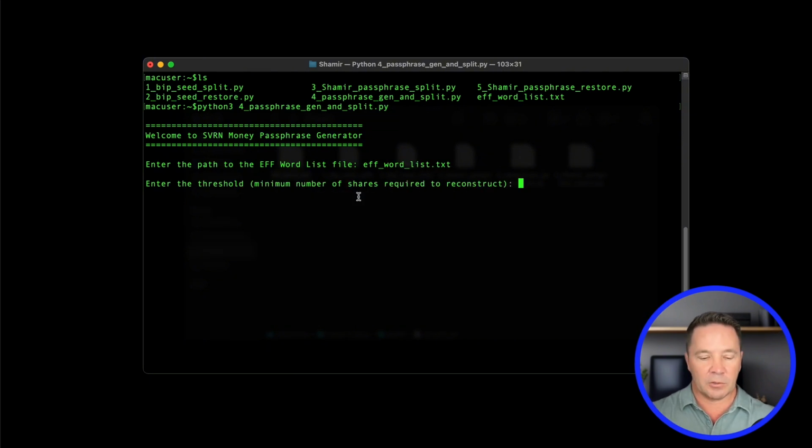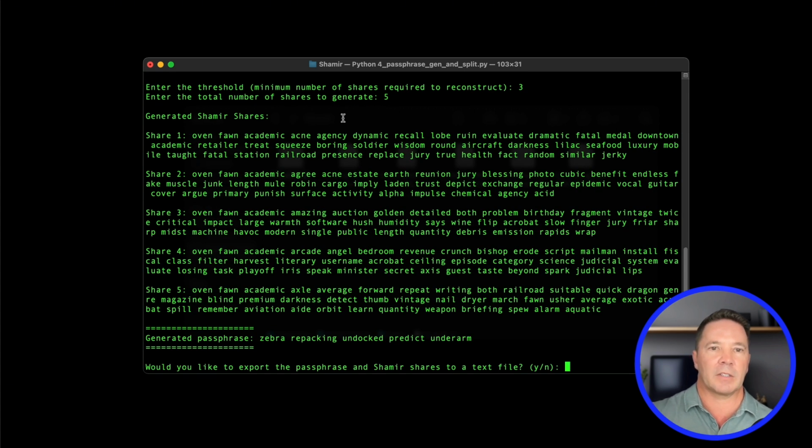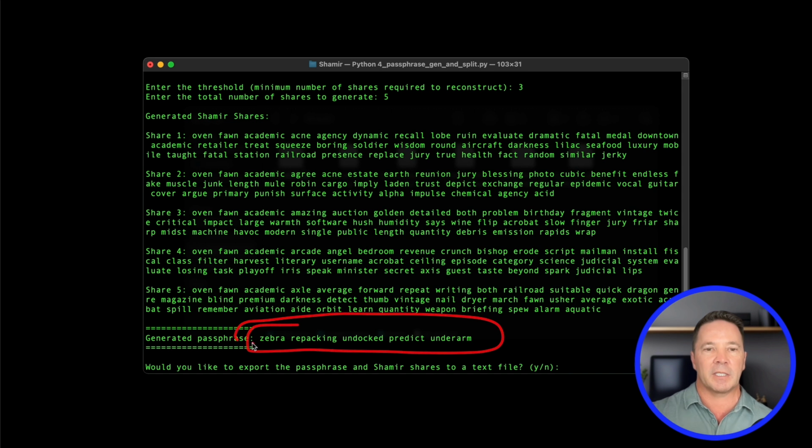Enter the threshold number of shares. I'm going to do 3 and 5. 3 of 5. Wow, that's a lot of shares and a lot of words. There they are, 1, 2, 3, 4, 5. And then the passphrase that it generated using that list randomly selecting words is right here.